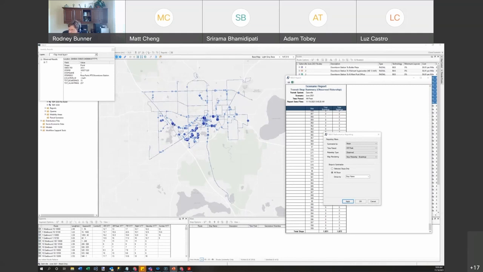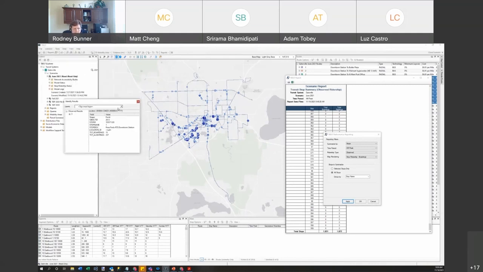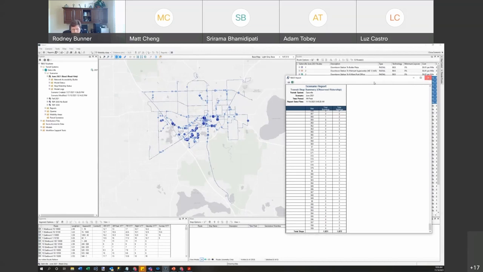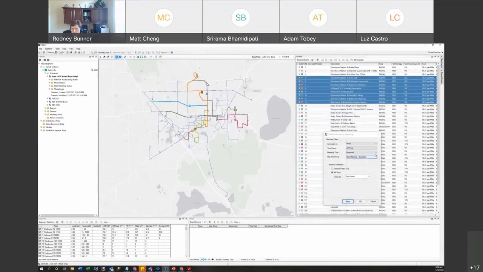All right, so we've been reporting on observed ridership, but we can also report on estimated ridership. And that's pretty easy to do. We will just close our scenario report. It will take everything away. And instead of showing ridership type as observed, we can just switch that to estimated.